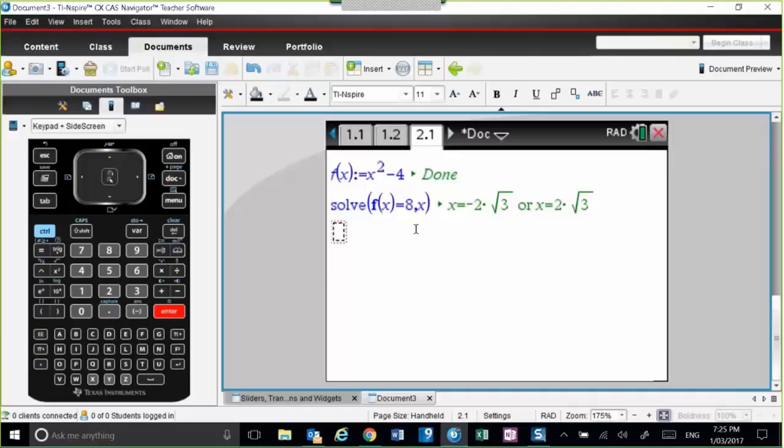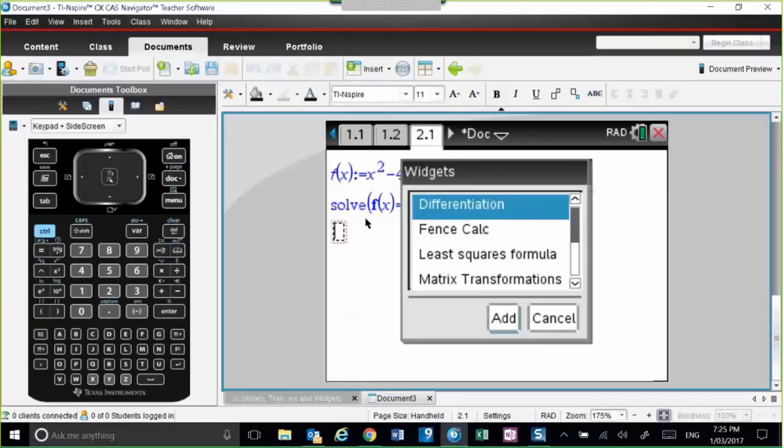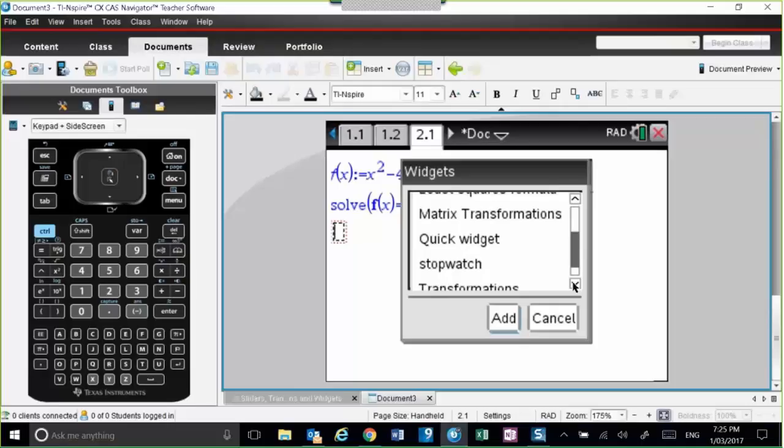Now maybe all of a sudden the question is asking me to transform that in some way or another. What I've actually done is created a widget using the transformations page that I've shown earlier. So if I go insert a widget, I've got a number of widgets here, but if I scroll down, we'll find the transformations widget here, so I'll press add.